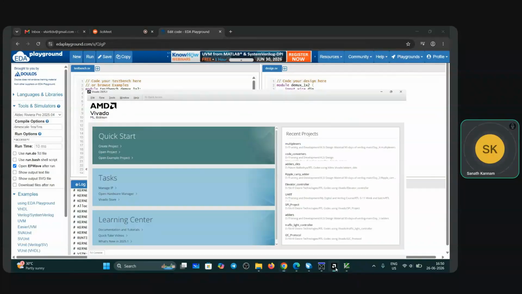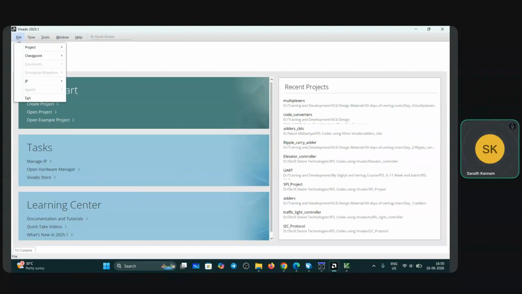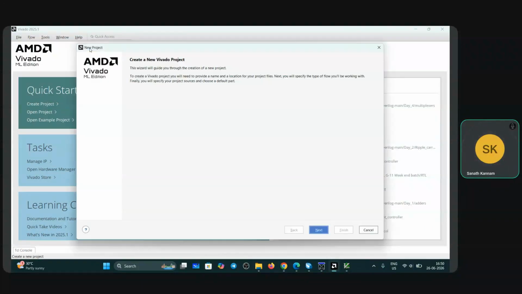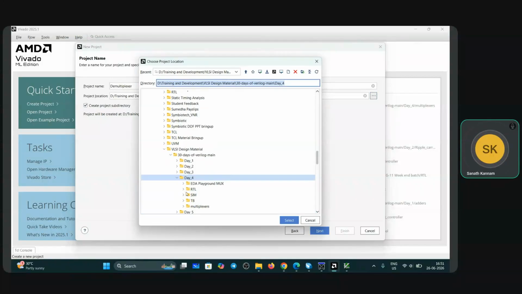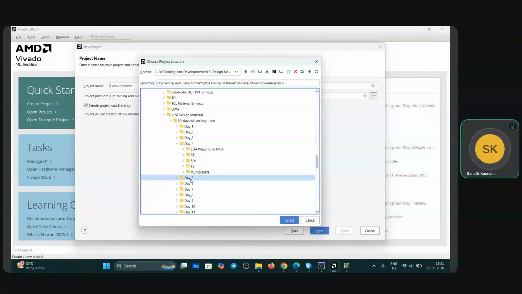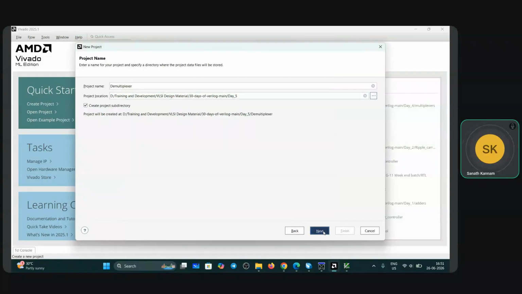And coming to Vivado, go to project, file, new project, next. What is my project name? Let us take the project name as Demux, Demultiplexer. I'm giving the project name as Demultiplexer, and choose the location. The location is Day 5. Okay, this is my location. Next.